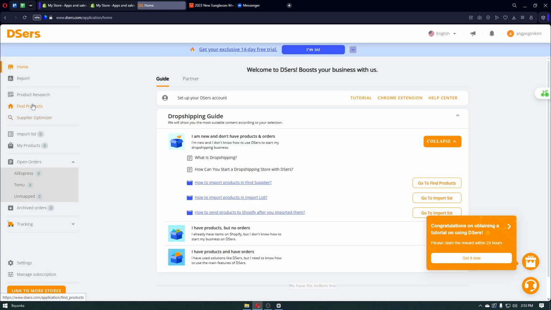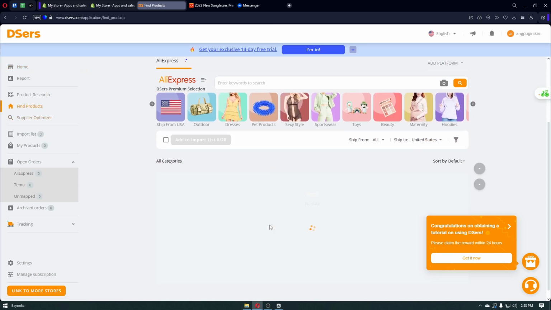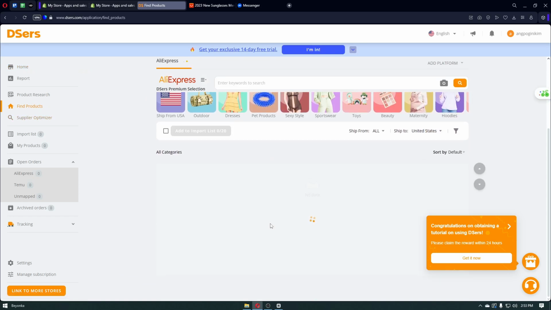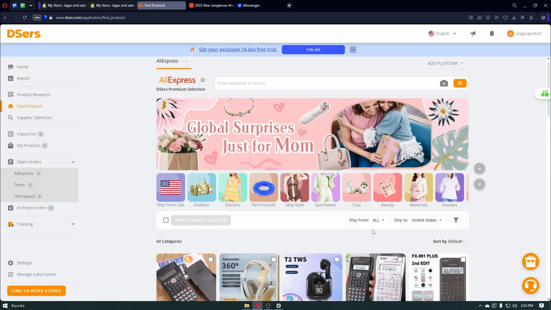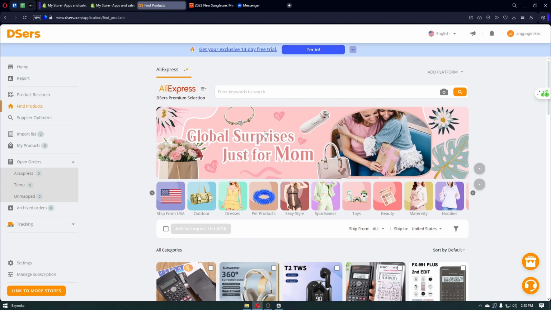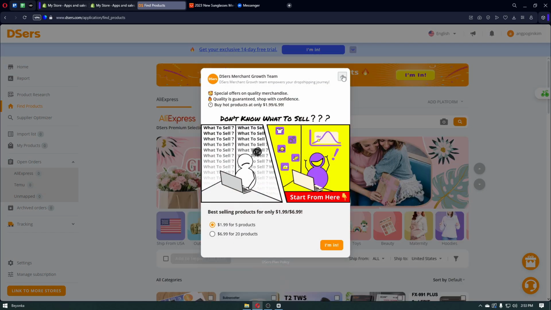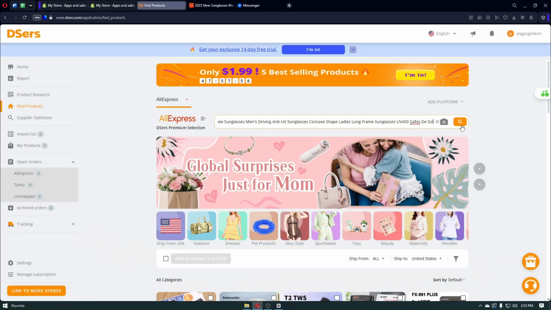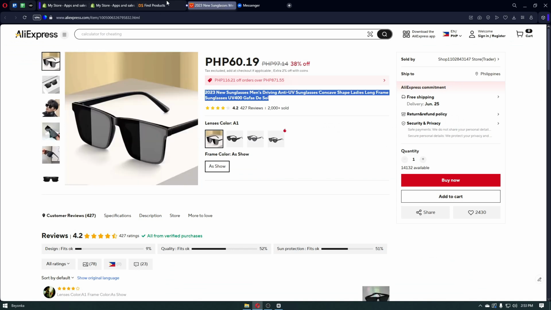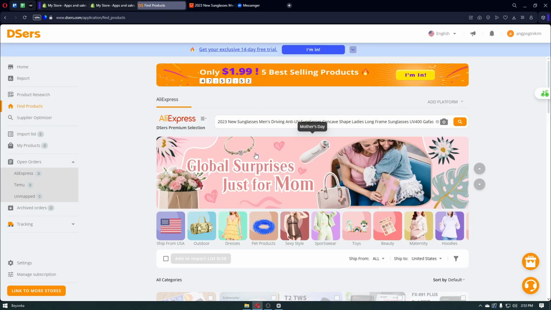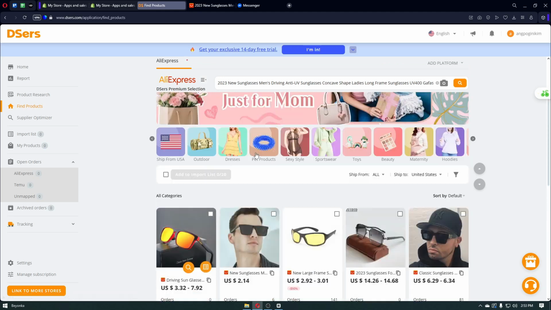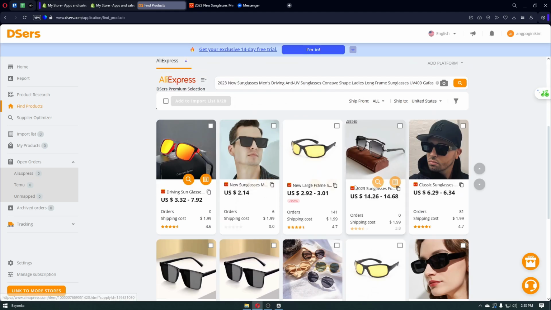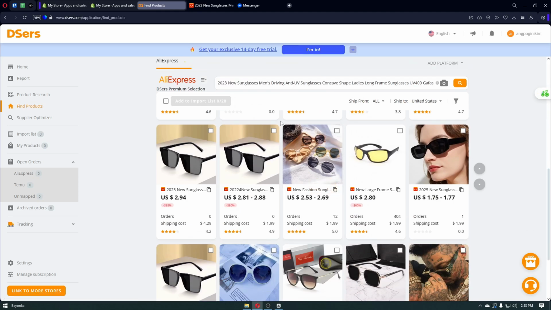So in here, just click on the find products option, and it will take us to a similar page of AliExpress where we can now choose the item that we want to import into our store. Now, in my case, I'm going to be pasting the product that I want to import, which is this one, into the DSers application right here. And right after, it will take us to the page where we can now import the item.